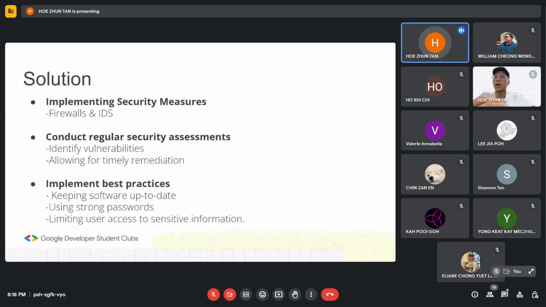The organization can also implement best practices for security. For example, they can keep all their software up to date, use strong passwords, or limit user access to sensitive information. For more solutions, William will talk about it later. So that's all from me. I will pass to William for the next part.